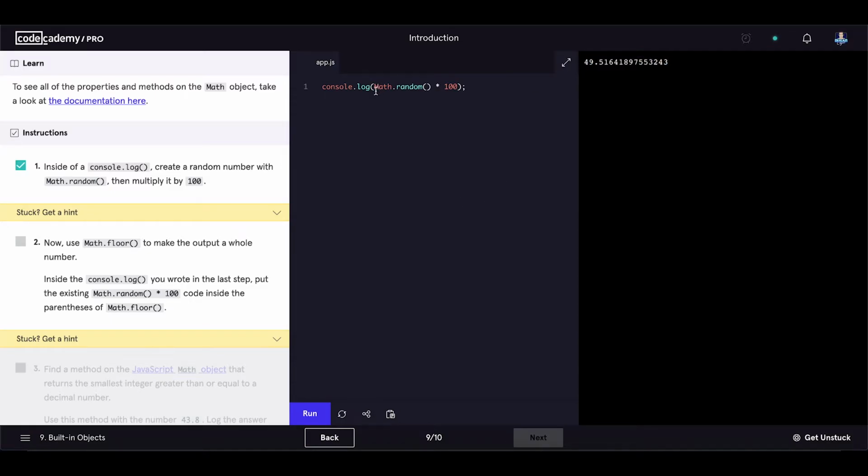Okay, and this is how we will do this. Inside the console.log you wrote in the last step, put the existing Math.random multiplied by 100 code inside the parentheses of Math.floor. So you do it like this. You call the floor method, and then you put that expression inside of that floor method, and let's update the code, and now we got the whole number.